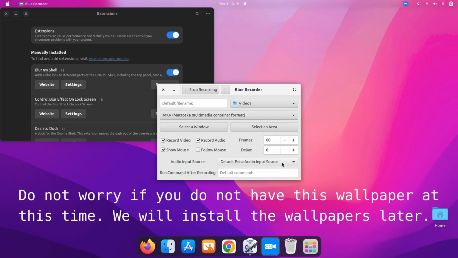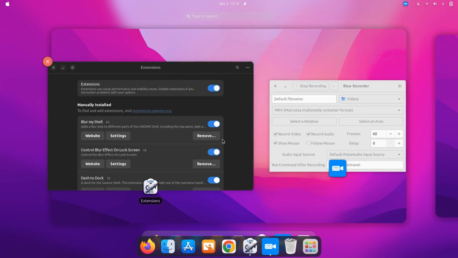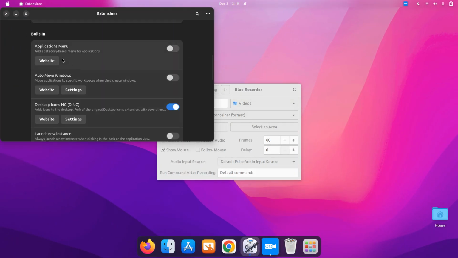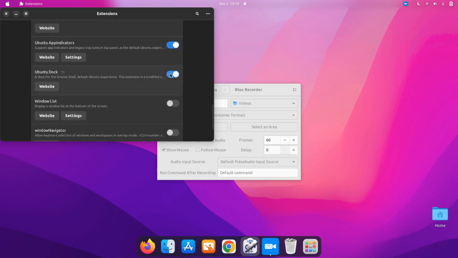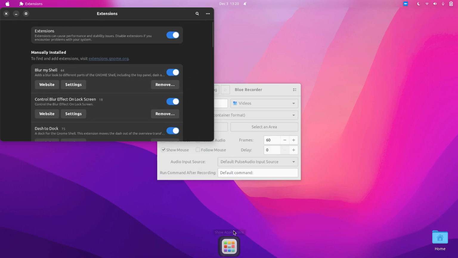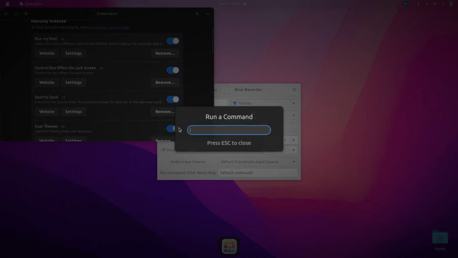Another thing to do is to actually disable the default Ubuntu dock, because if you don't do that, sometimes you actually see 2 docks appearing. So to do that, it is also really simple. Just go to extensions, application, and in the built-in applications list, you will find an extension called Ubuntu dock. It is currently enabled. Disable that.